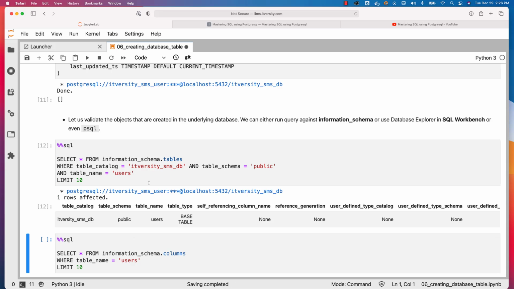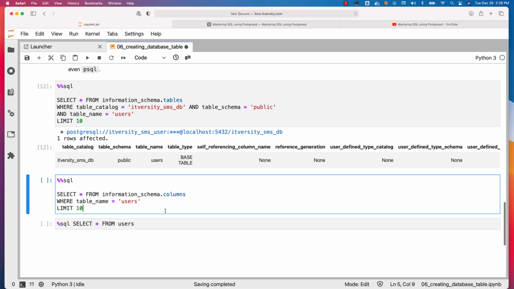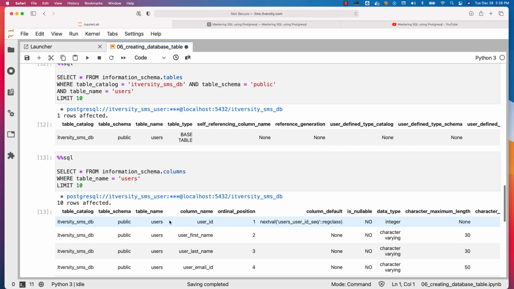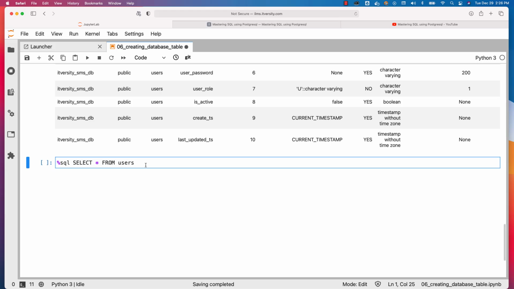Now let me validate. You can see the users table here. You can also check the columns of the users table. As we have just created the table and as we haven't loaded any data into the table, it will be empty.